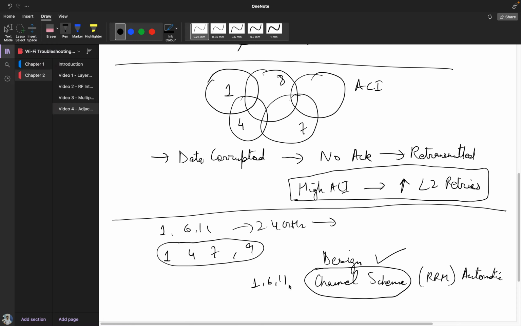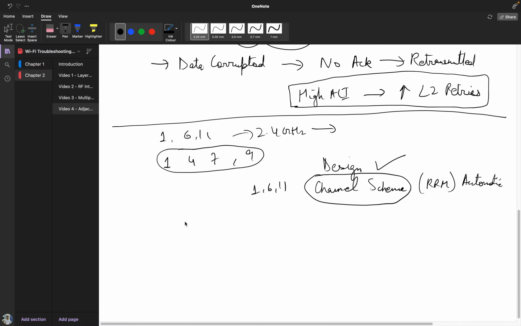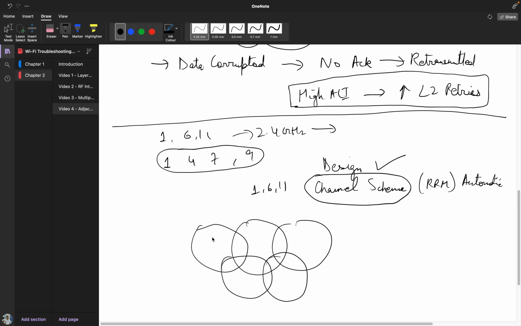Now the good thing is that on 5 gigahertz every channel is non-overlapping, so whatever you select, set it to automatic, all the channels are non-overlapping. So even if it's 52, 48, 40, 44, all of them are non-overlapping. You can have a schema like this in 5 gigahertz where this can be 40, this can be 36, this can be 44, this can be 48, and this can be 52. Everything is fine because they're all non-overlapping, right?